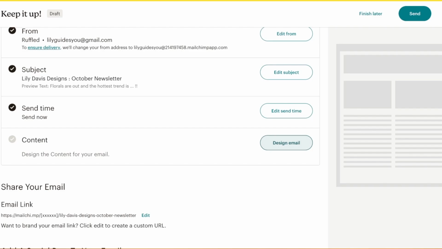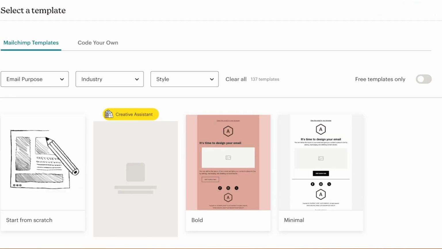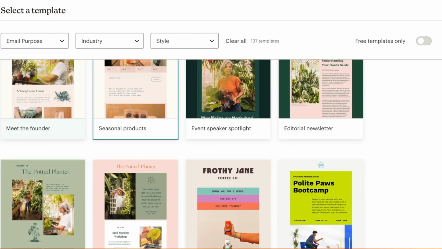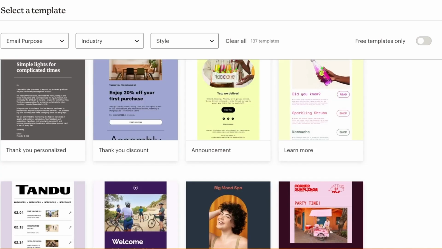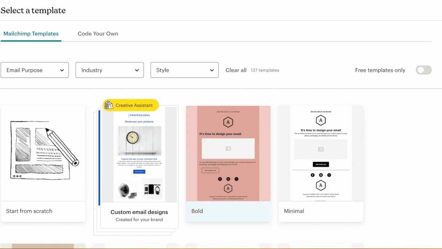Click on design email over here to proceed. Now on Mailchimp, you have a bunch of different templates you can pick out from. The pre-designed templates are only available for the premium versions. However, the simple layouts can be accessed for free as well. And you can also get started from scratch.